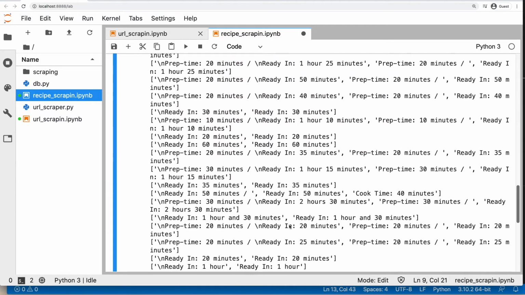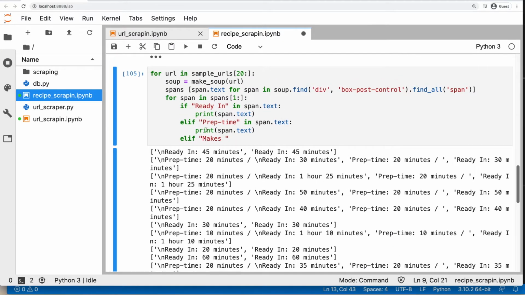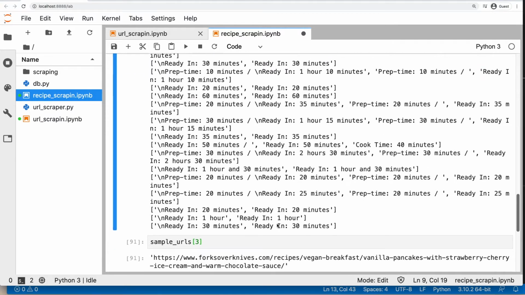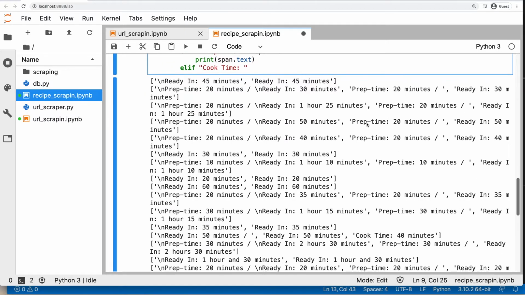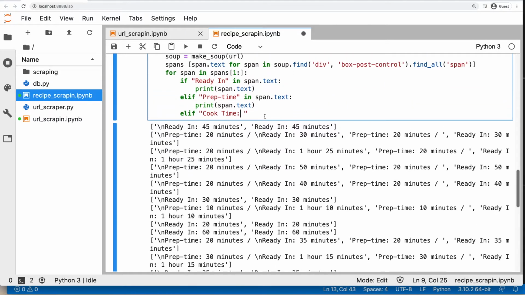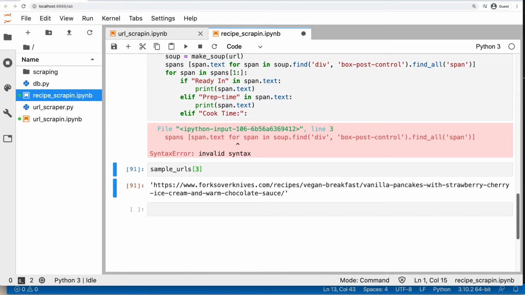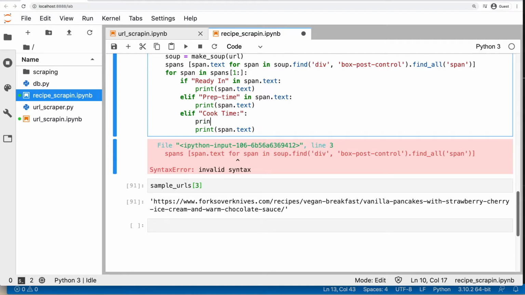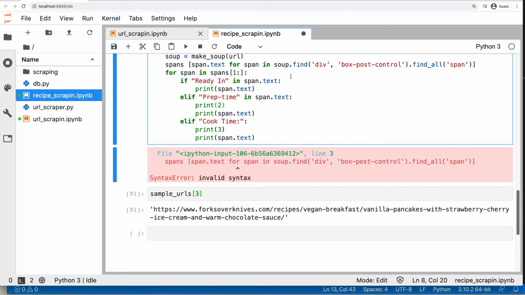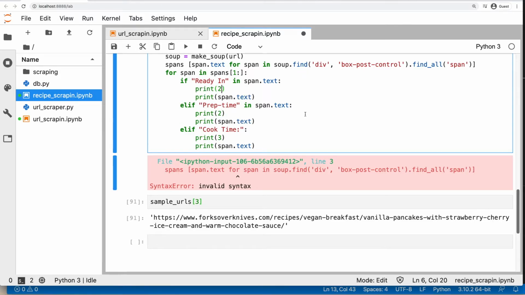And then if makes, do we get any makes? Cook time. We have ready in, oh, cook time, we want cook time. What was it? Cook, uppercase, time. Seems weird that prep dash time, cook uppercase is kind of mixed up. Ready in, cook time, in print span dot text. I just need something to indicate something other than it just printing it, so we'll know. Print 1. Okay.